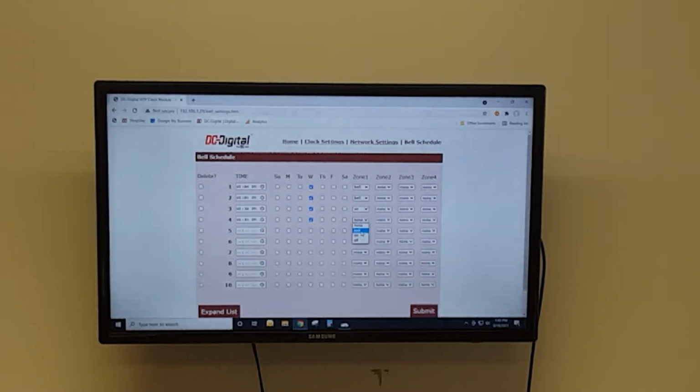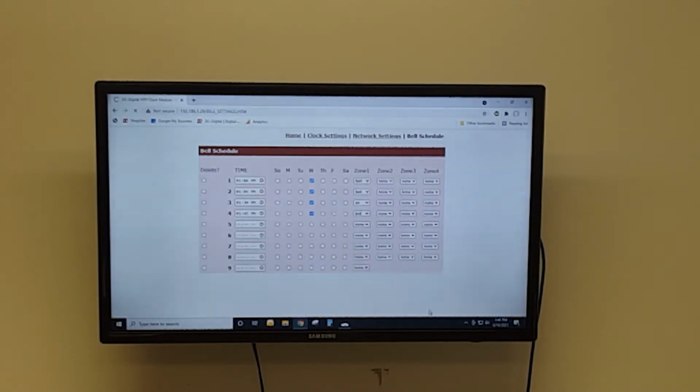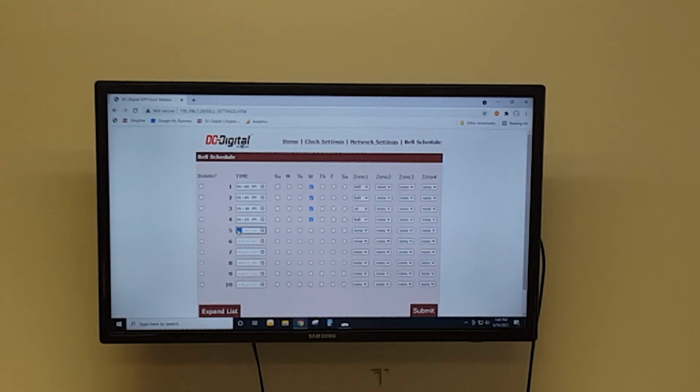Bell, on, and off. And bell and on have the exact same behavior. That is, it'll count down and sound the bell for 3 seconds. Off means there's no bell. It will count down and there will be no sound. So we'll set it up for bell and submit that so you can see it go ahead and counting down, and I'm going to go ahead and enter the next one.